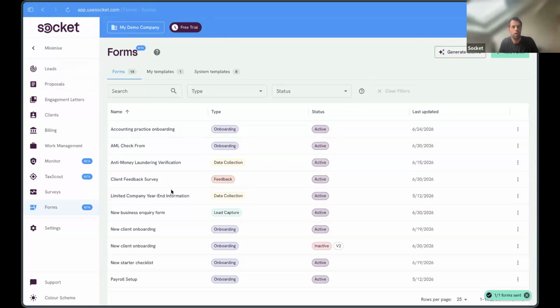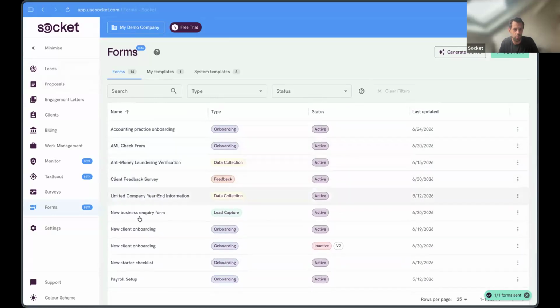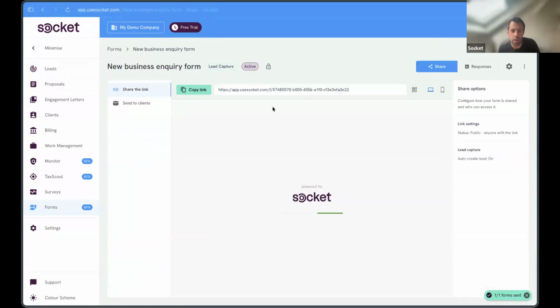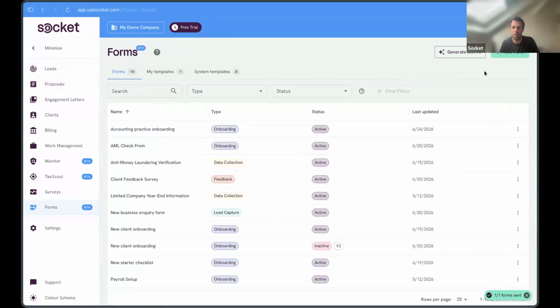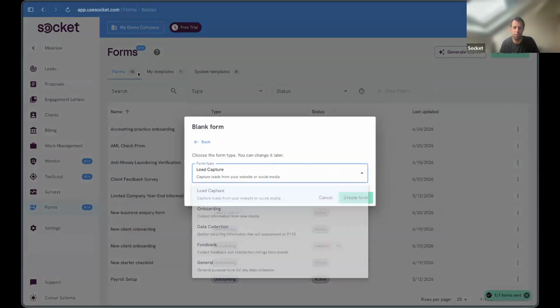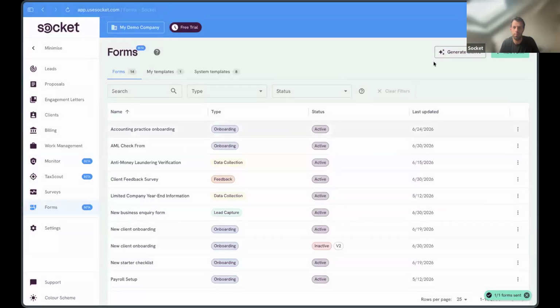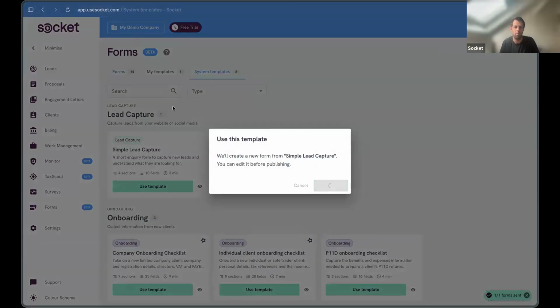I'm just going to fill out a lead form in here, so people can see what it looks like. I think this one here is my new business inquiry form. Actually, I'm just going to make a really quick one so you can see it quickly. If I create a new form, from scratch, a lead form. Actually, let's use a simple lead capture template. So create a form from here.